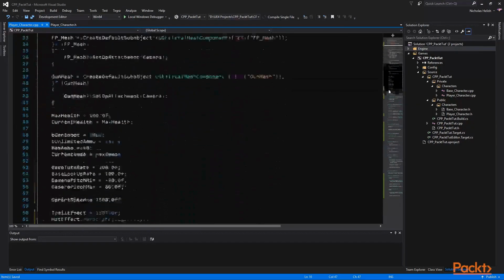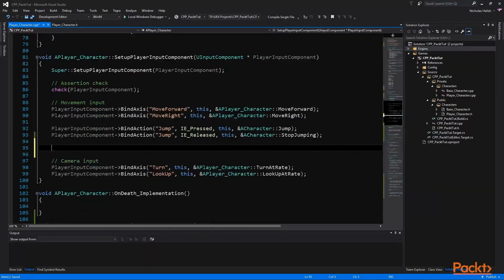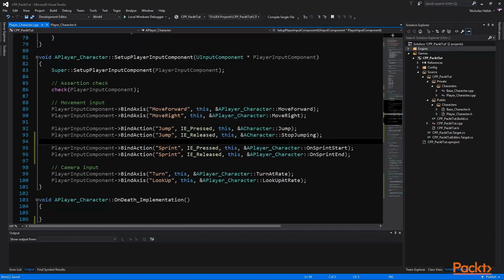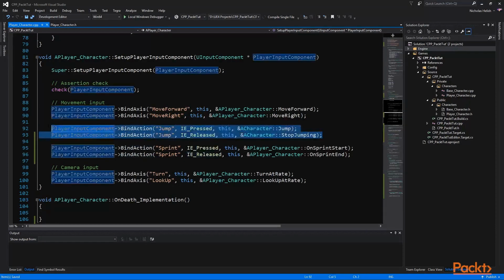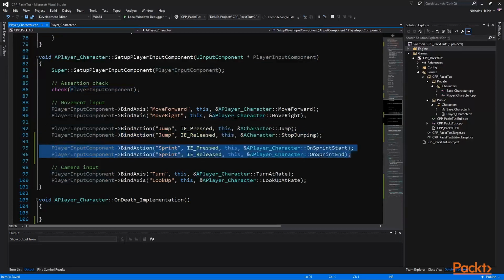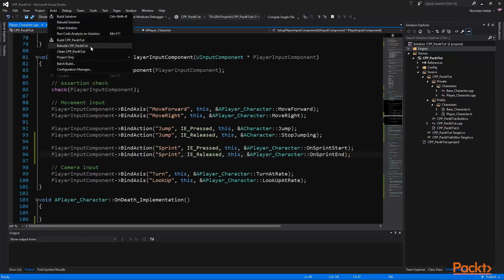Now let's bind our action by going to Setup Player Input Component. Here we are doing the similar thing of binding an action like we did with jump, but we are doing it for sprint. Since this function is a Blueprint native event function, we only need to call the original function name, and it will automatically call both the C++ and Blueprint versions of the code. We must never call the implementation version of the code. It is generally just good practice as well. Let us compile and test by going to build and rebuilding our project.